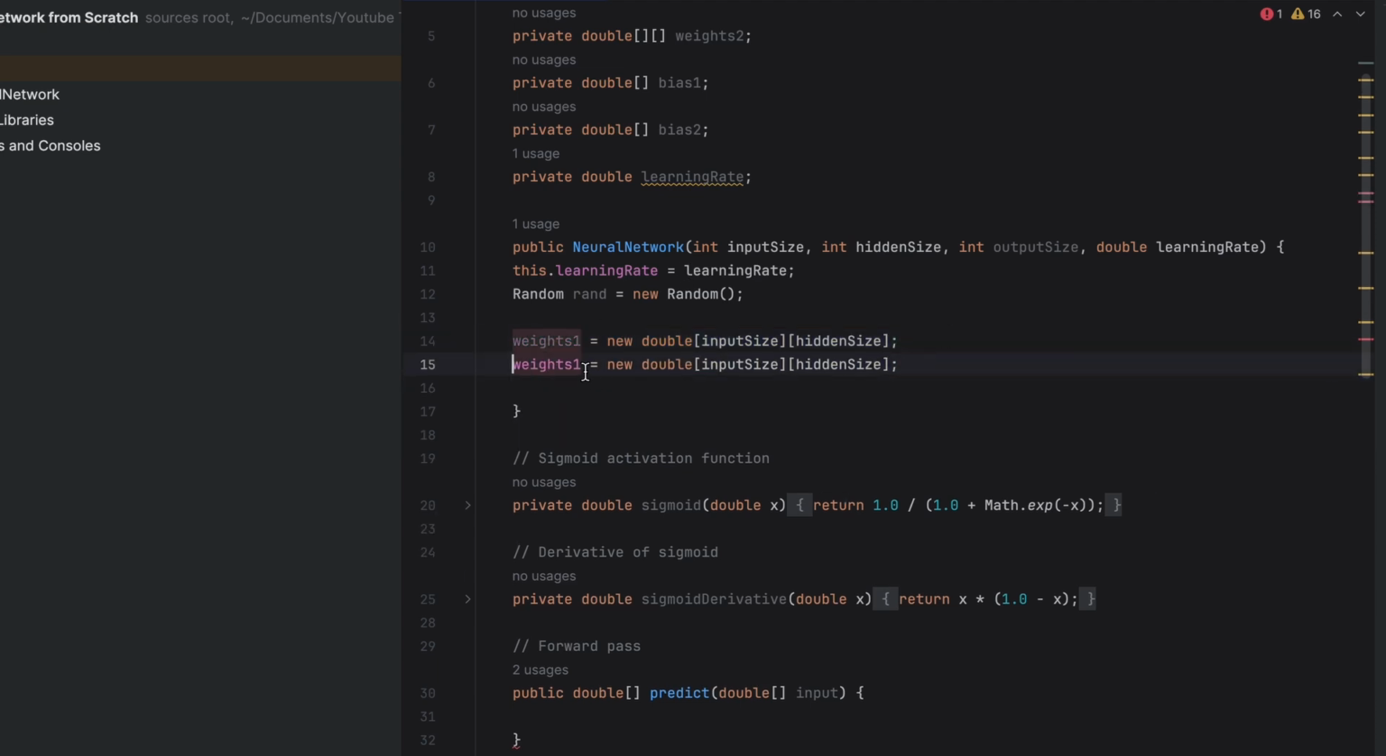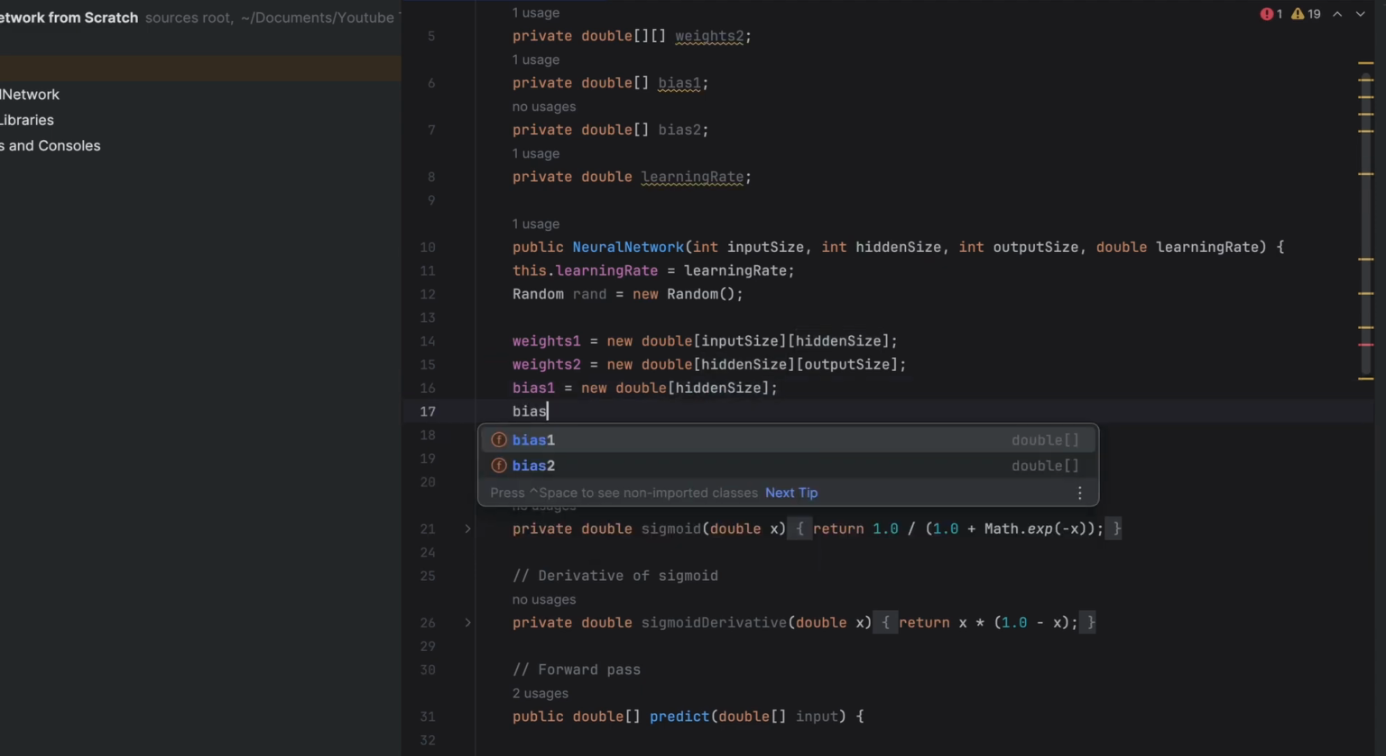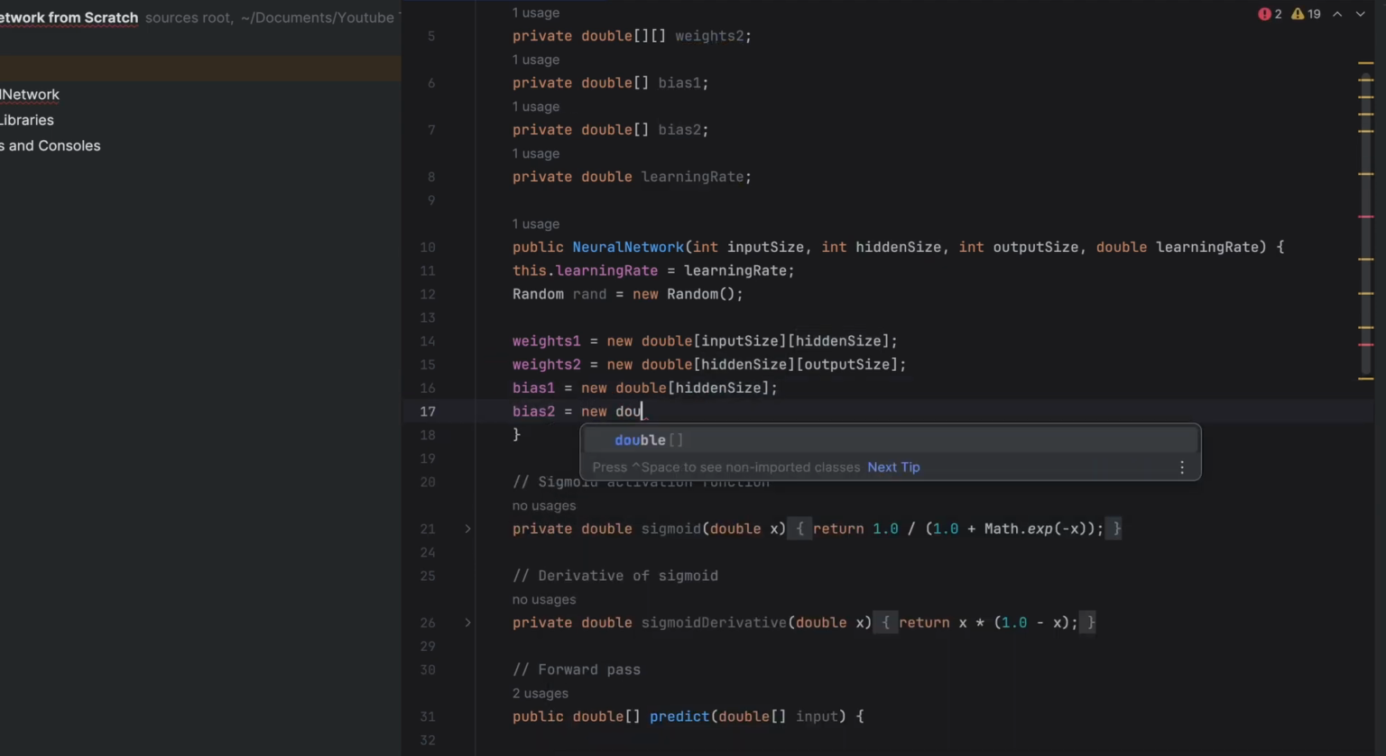Here we're going to initialize our weight matrices as well as our bias vectors. Just as a reminder, our first weight is a 2x4 matrix, and our second weight is a 4x1 matrix. Our first bias is a 4-element vector, and our second bias is a 1-element vector.